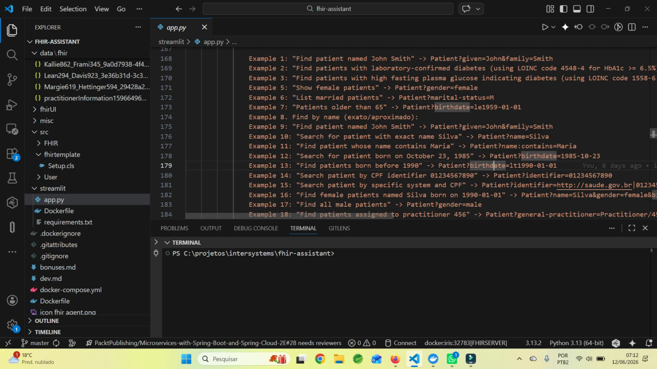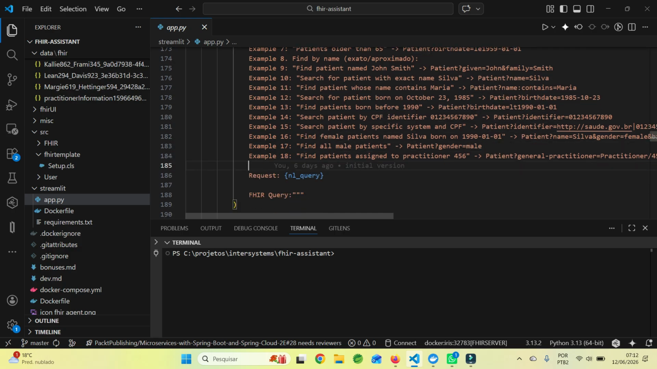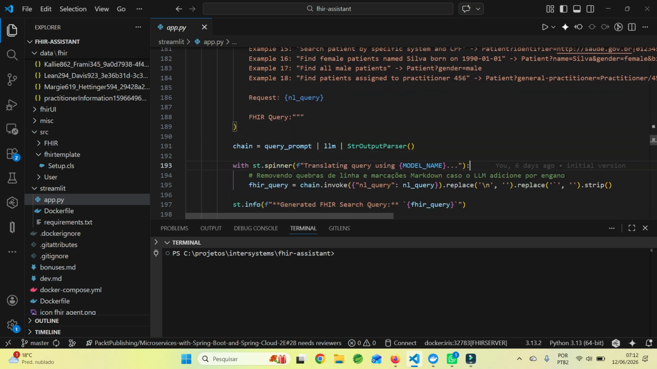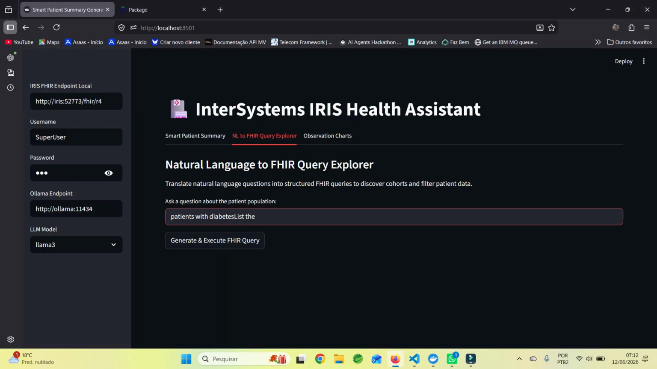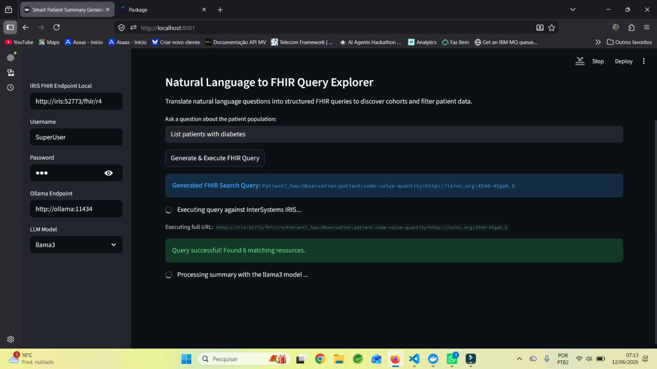Okay, many samples here. And when we do the patients query, this natural language text the LLM transforms into a FHIR query. LOINC code for diabetes here, the observation, patients with observation diabetes here, found 6 resources.